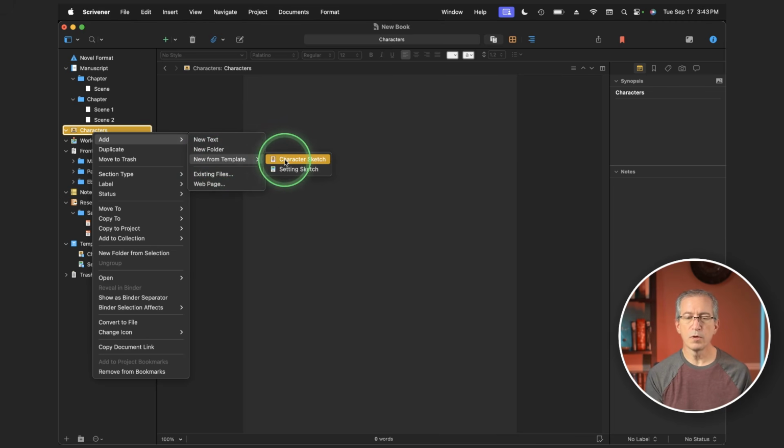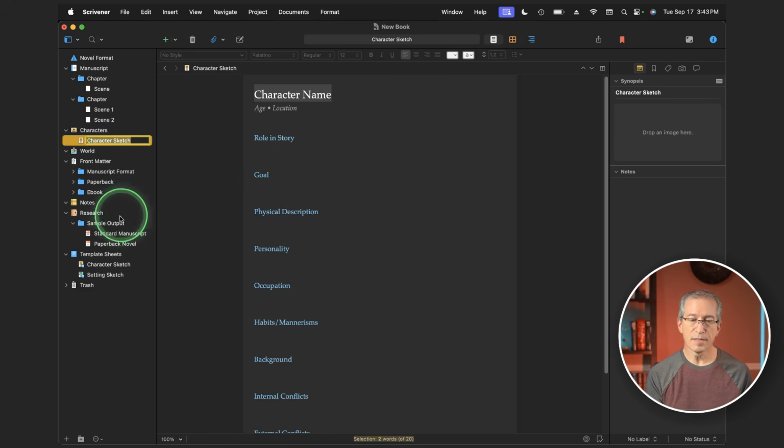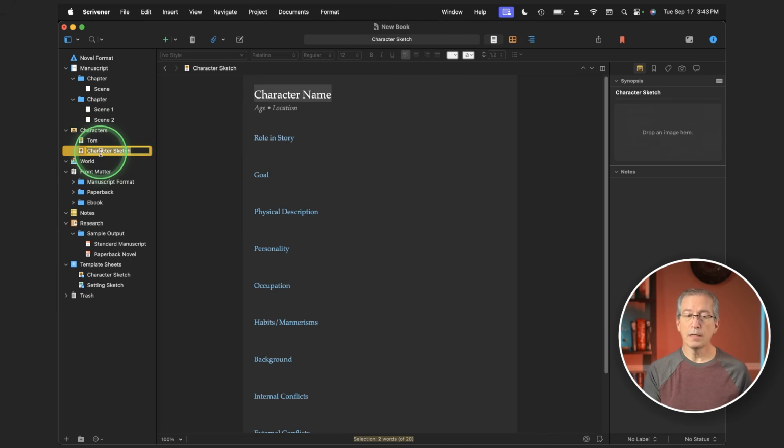So I'll do new from character sketch, and that is an exact echo. It's really just copying from this character sketch document and giving you a new version of it. And so I might call this Tom. Now remember earlier when we hit enter in the manuscript, it created a blank text document. When you're in characters and you hit enter, it will create a blank character sketch. So it's another way of creating them.